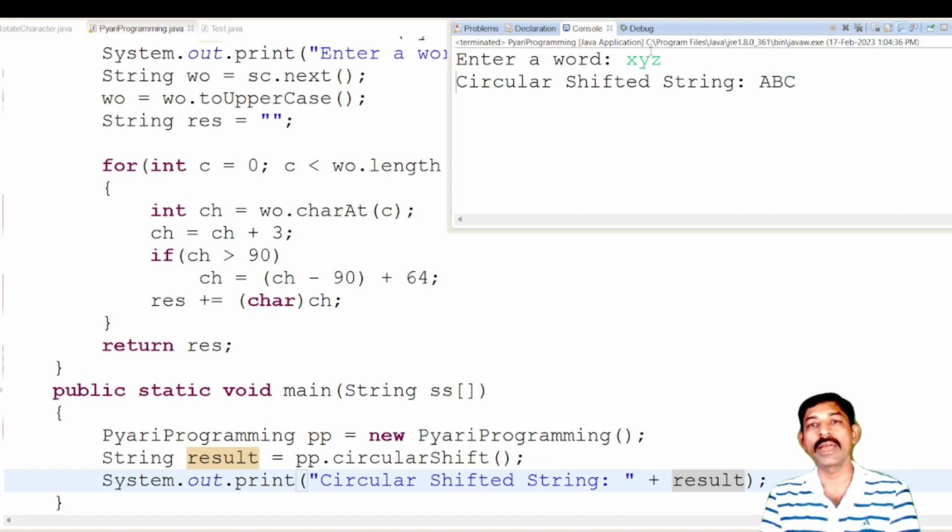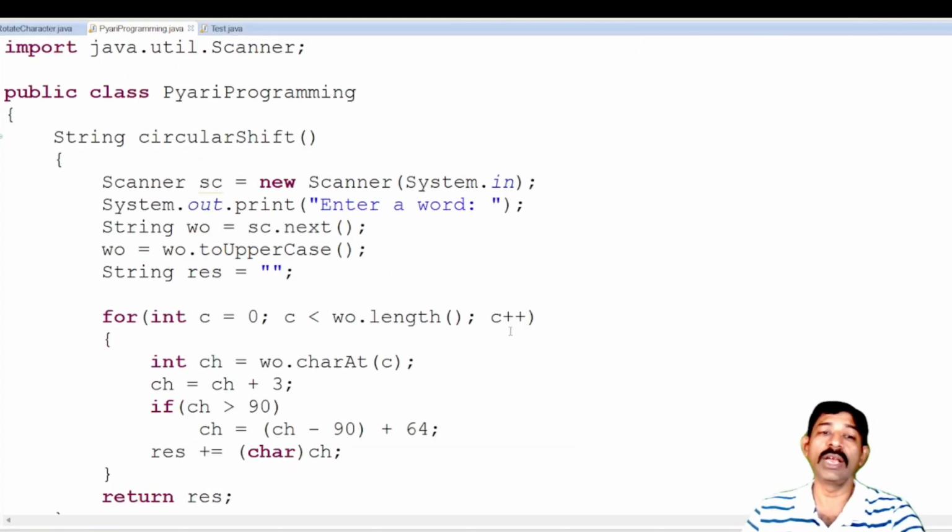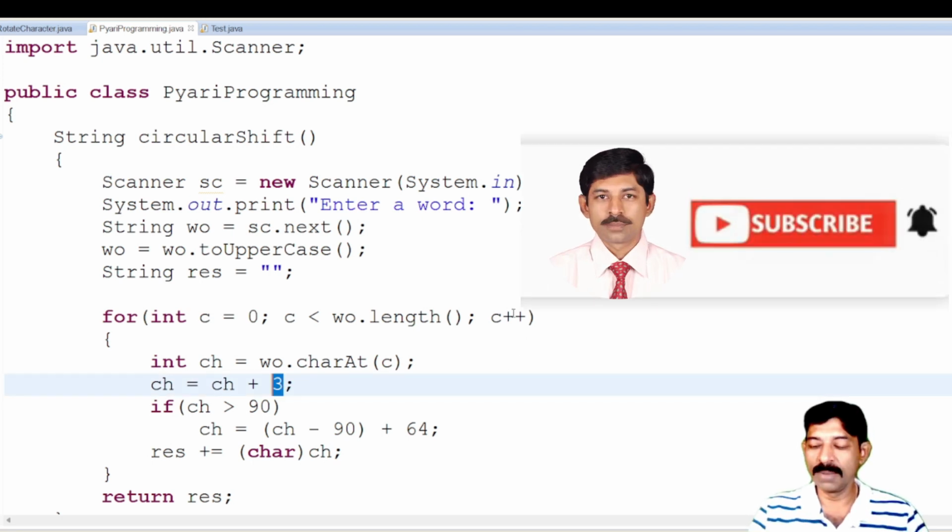Like this, Y: first shift Z, second shift circular towards A, third shift is B. Like this, Z: circular shift is A, second step B, third shift C. So we got the result. Now if it is saying to shift 2 characters, where do I need to change? I need to change over here. Simply replace 3 by 2.